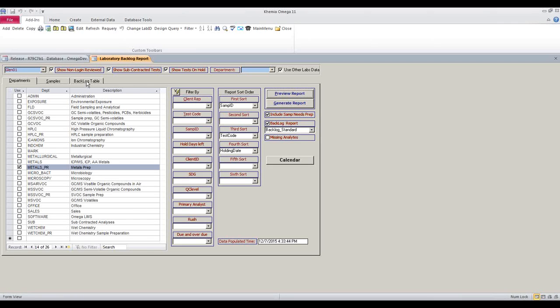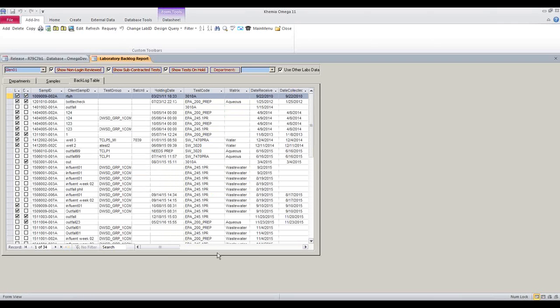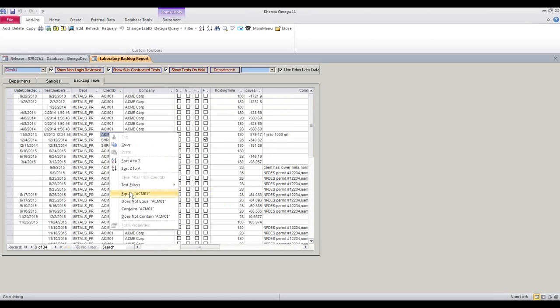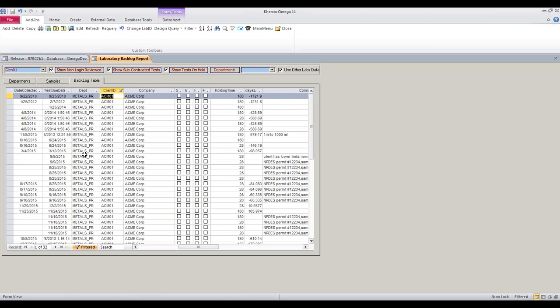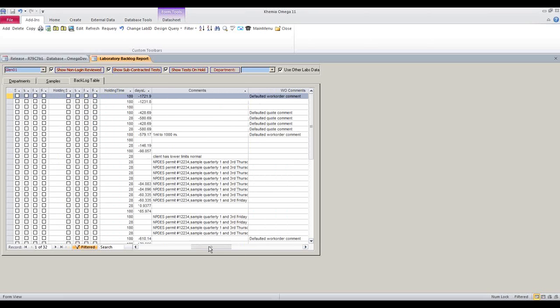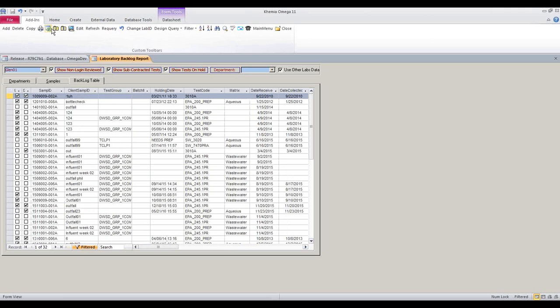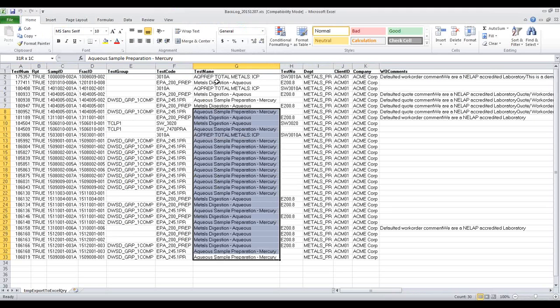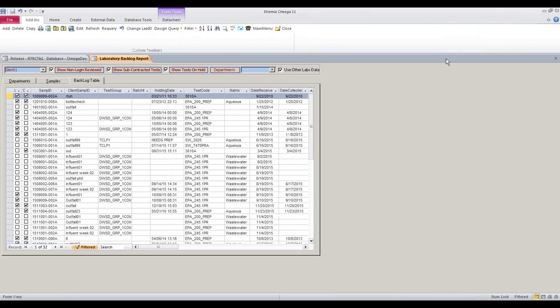We can also look at this from a table view. And from the table view, I can use interactive sorting and come in and sort to one record here, or one department, or whichever field you want. And then I can use this Excel shortcut to shoot that out to an Excel file. And that will save it in my user directory and any filters I had applied will be there. So you can see these are only metal prep tests that are there.